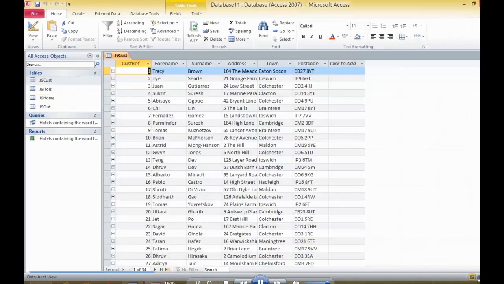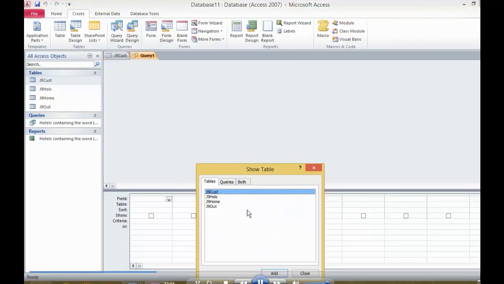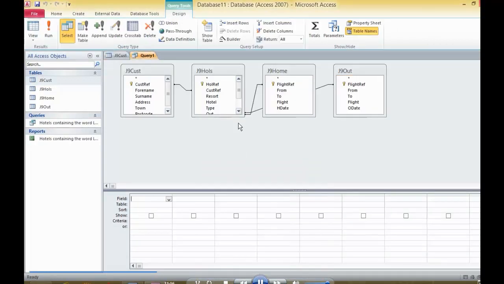Let's first of all have a look. If we want to find out how many customers have booked more than one holiday, obviously we have to use a customer reference for that. Customer reference will tell us how many customers have booked how many holidays. It's a reference, obviously, this will help us. Let's go to create query design and step by step see what we have to do.